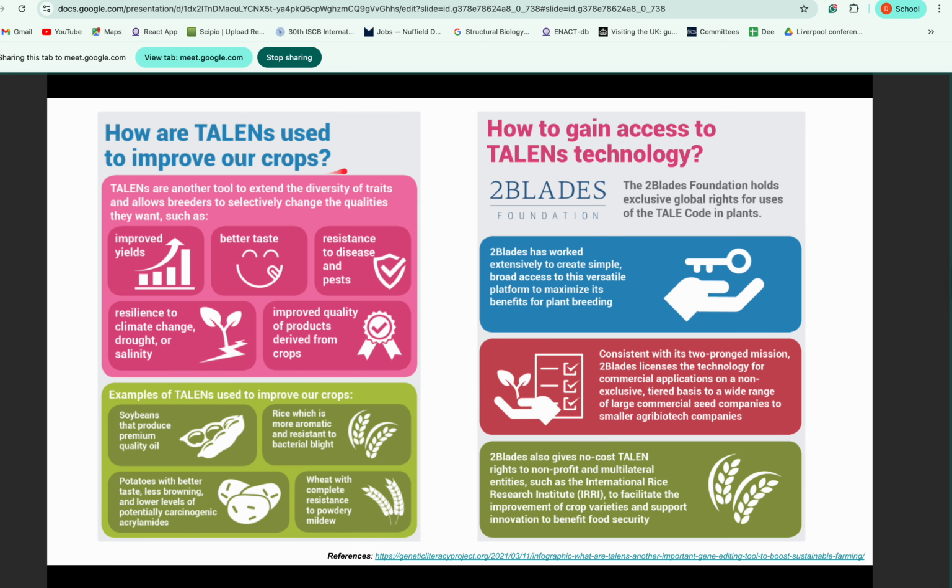Now, how are they used to improve the crops? They can improve the traits. As we know, there are different genes which synthesize different proteins, and those proteins will determine the output of the plant: whether it will give high yield or low yield, what its taste will be, how it will fight against disease, pathogens, climate. So all these things are governed by proteins.